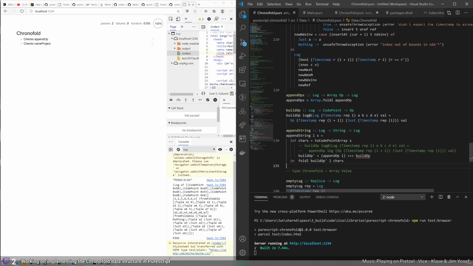Well, that's not going to change this, but so append op takes a log, which we give it, and an op, and build op takes a log, and I mean fold L means that build op prime is going to be given the log and an A, which is a code point, right? And that's what we want. We want a log and a code point to be passed. So there's something going on there with the passing of, I think I need to use uncurry or something.